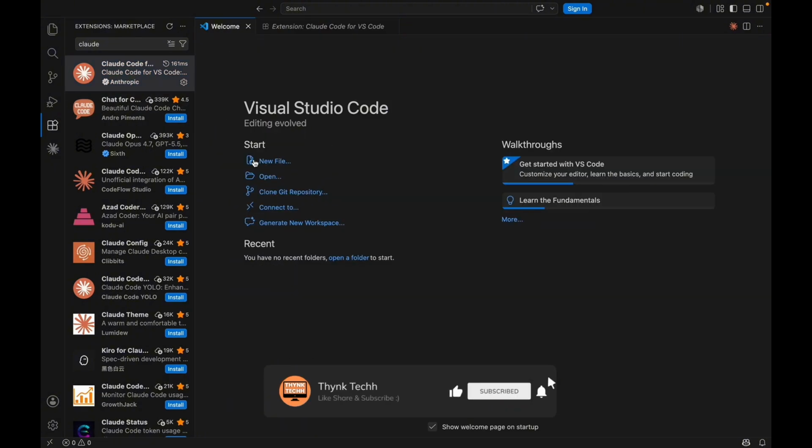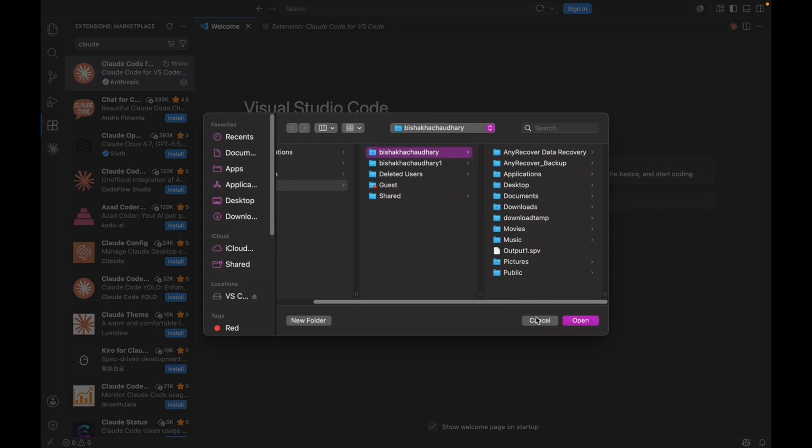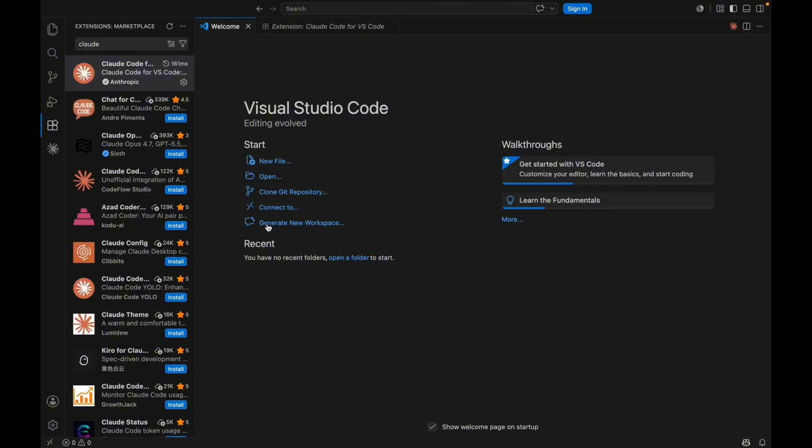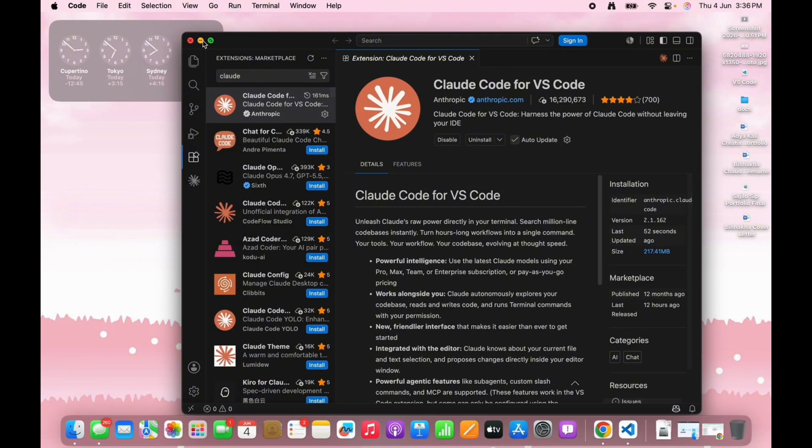You can then create a new file or open an existing file and then use Claude in it. So this was about how you can use Claude with VS Code.